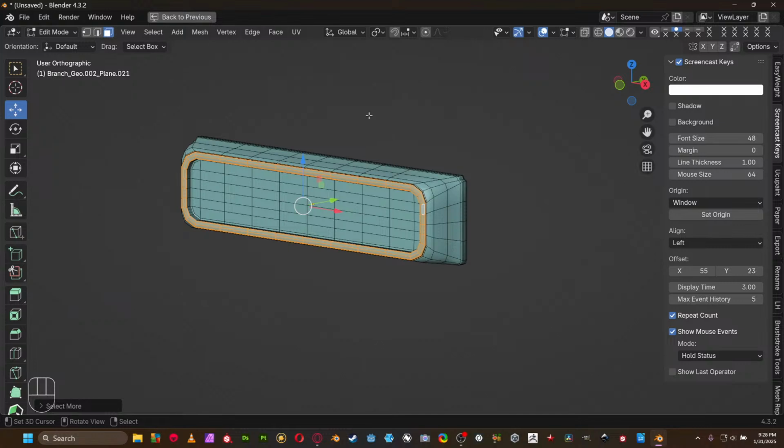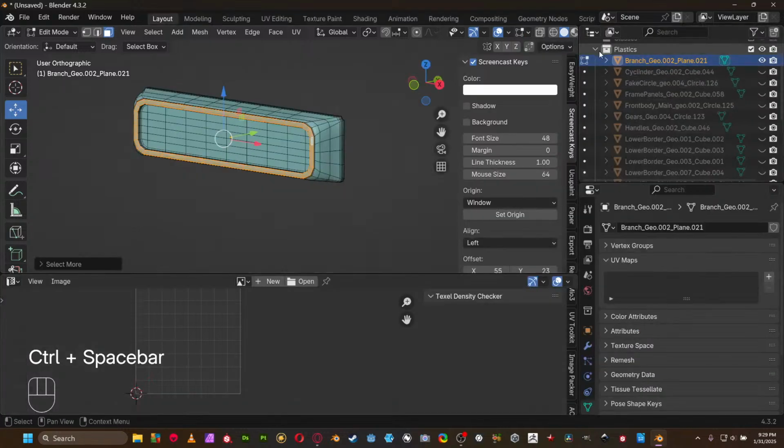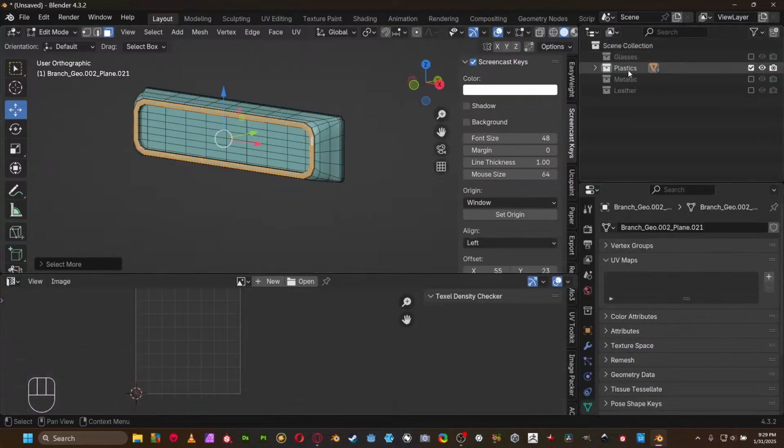So in my case, I prefer to have control with different materials because I don't want to distort or alter the rest of the shapes that I have already separated in collections. As you can see here, I have my plastics just in one collection, and I have my metallic just in another, the leather in another, and the glasses in another.